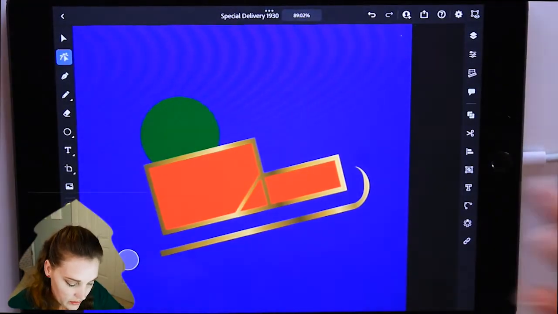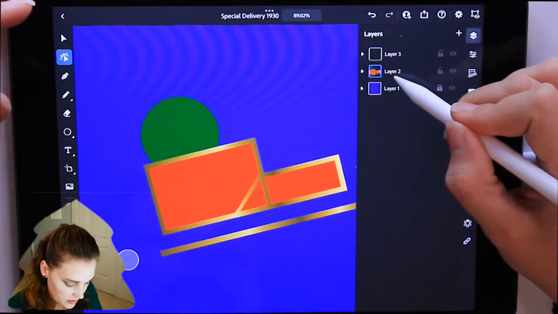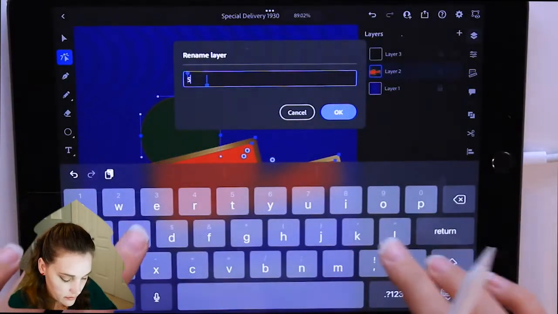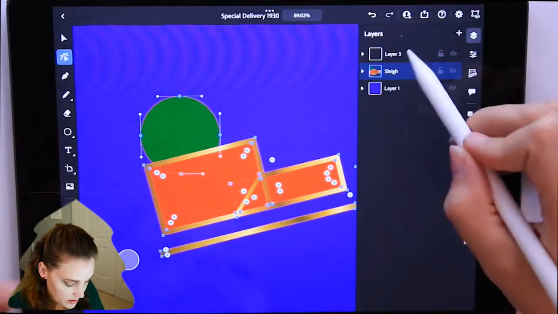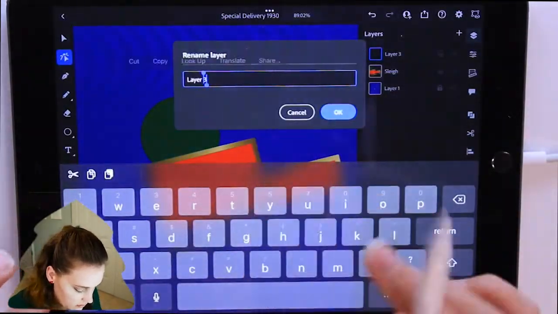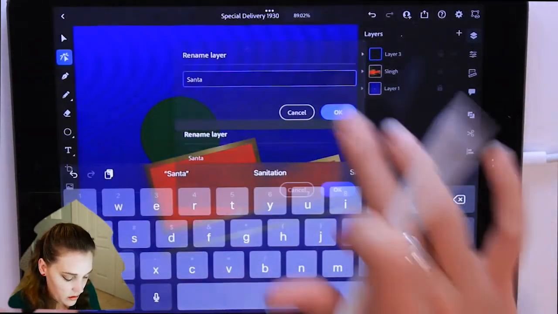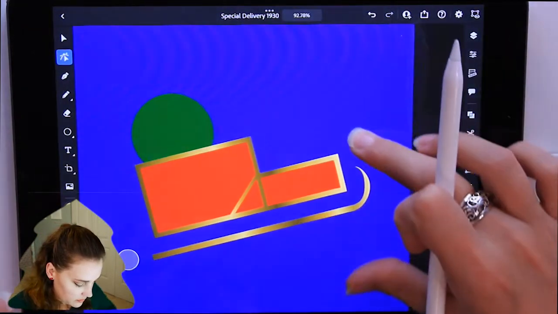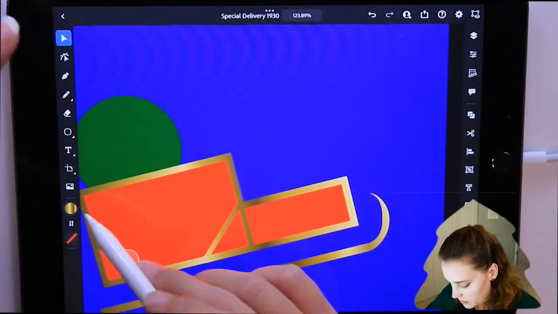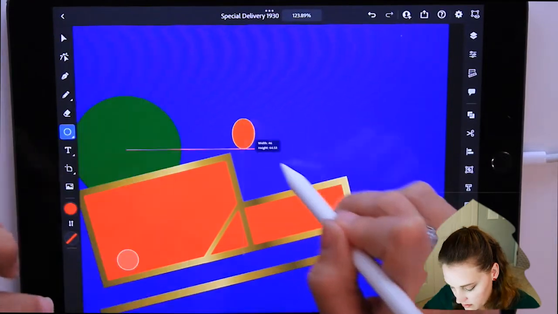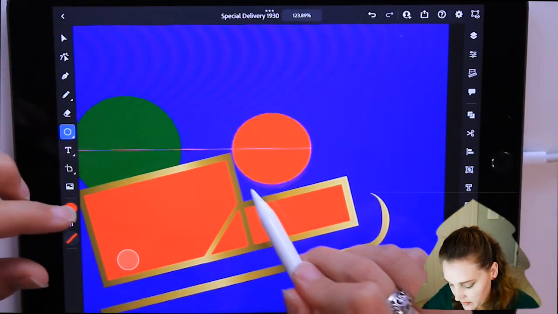All right, so now that we have his sleigh, let's just name this sleigh. I'm going to go to layer 3, we're going to name it Santa. And we're going to do a very, very simplistic Santa. It's going to be bright red. And do a nice round Santa.